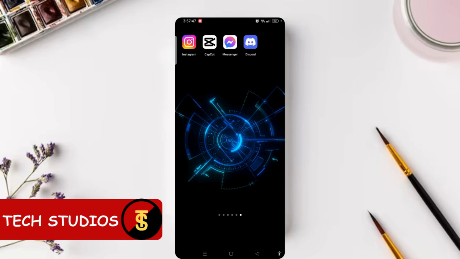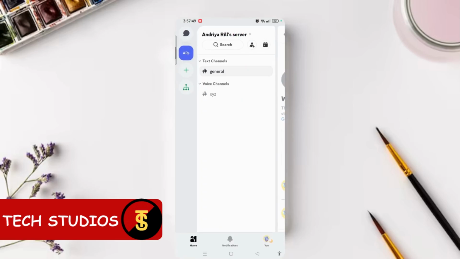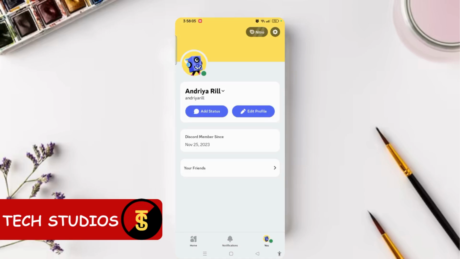For that, go to the Discord app, then make sure to sign in to your Discord account, and when you reach the home feed, you need to select any server or chat that you wish to send the message to. But before that, go to the profile icon at the bottom right corner of the screen and then go to the gear icon at the top right.